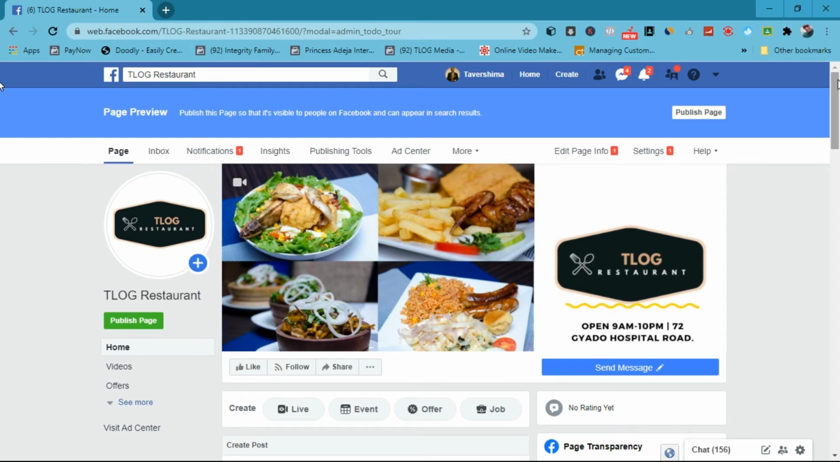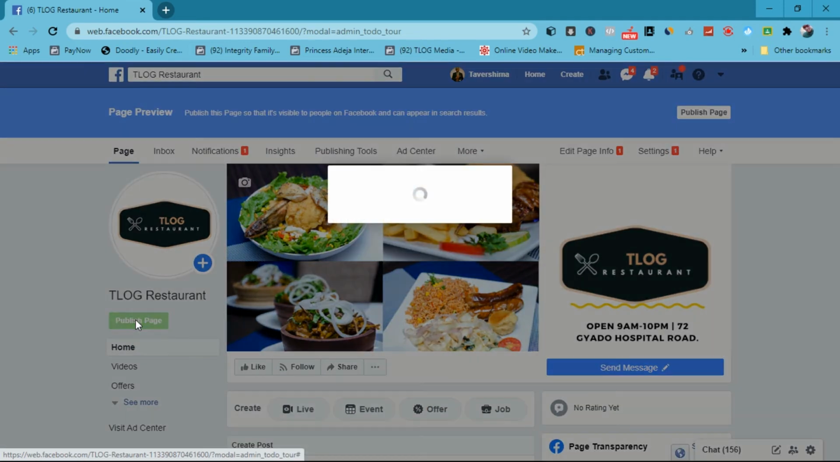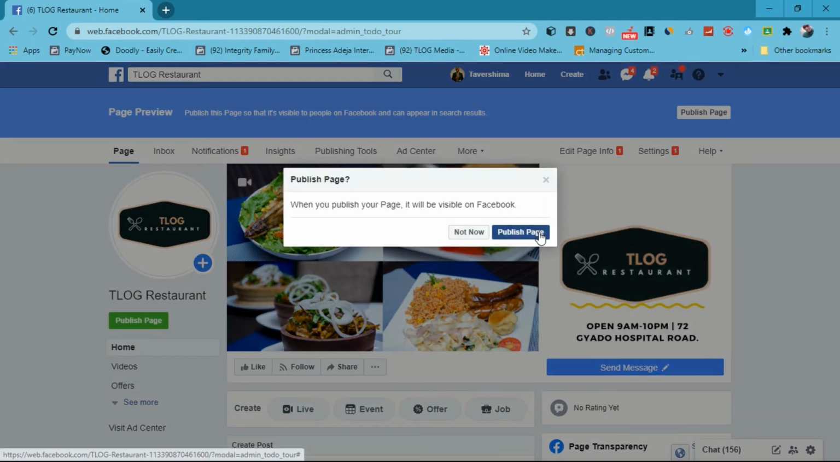So step number 4, publish your first post, because your page is all set and looking beautiful. So now we're going to publish our first post. Just before we do that, remember when we were setting up our page, we unpublished our page. So before we publish our first post, we just go and publish our page to make it public to the audience. To do that, you come here, publish page.